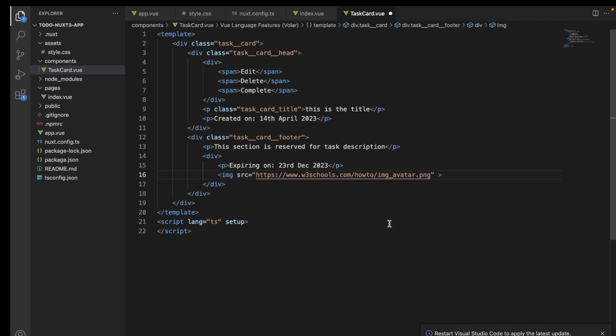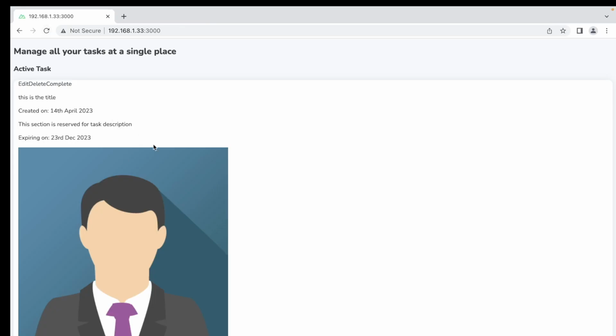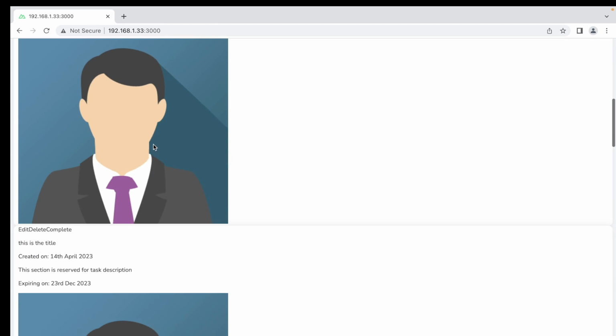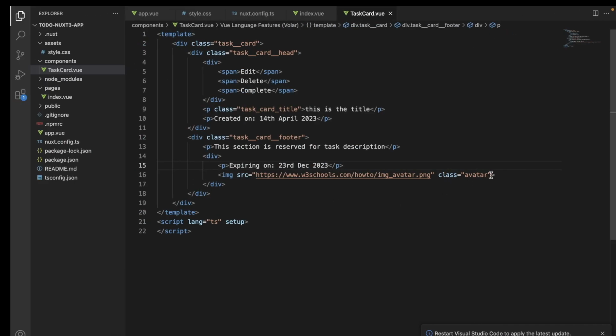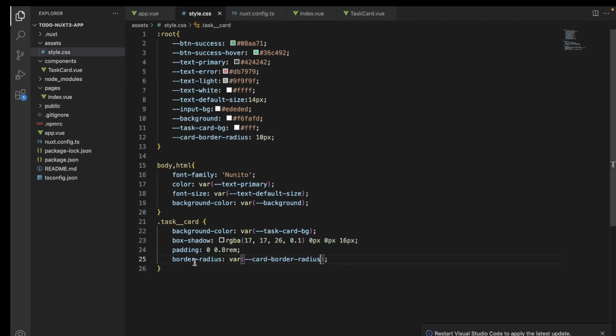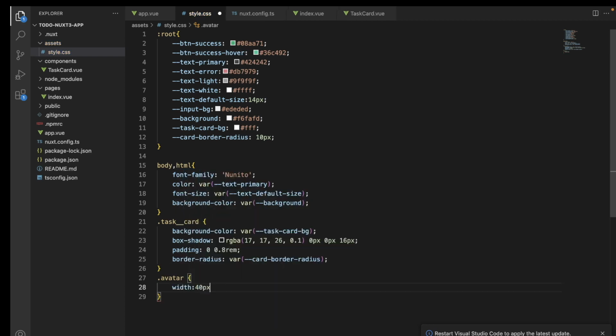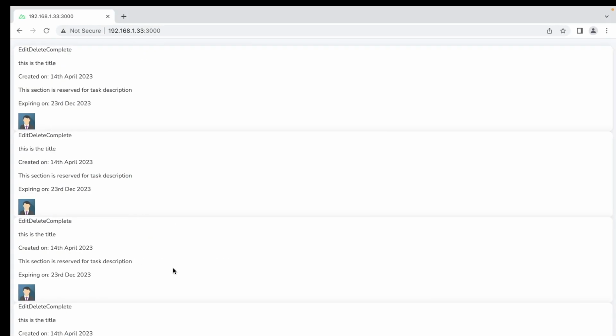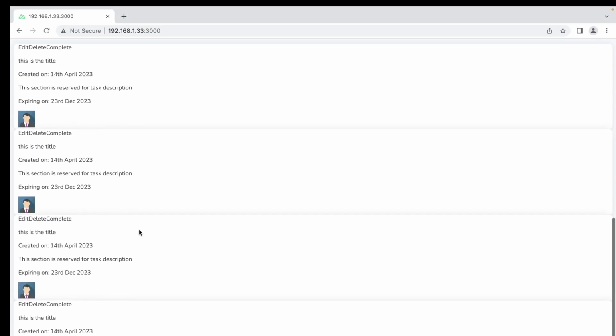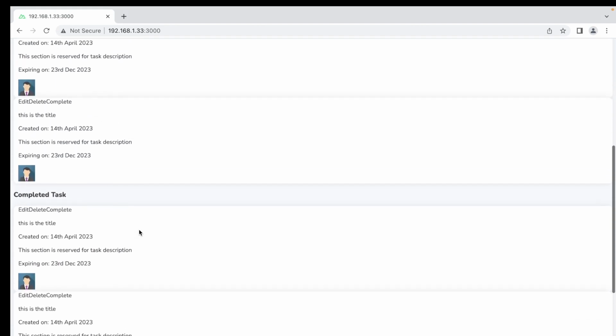We'll also go on and add an image avatar which we can use as the image of the user who has created this task. For now we are just using a placeholder for this image. Let's go ahead and set the width of the avatar image, and it will set the dimensions right. Perfect.